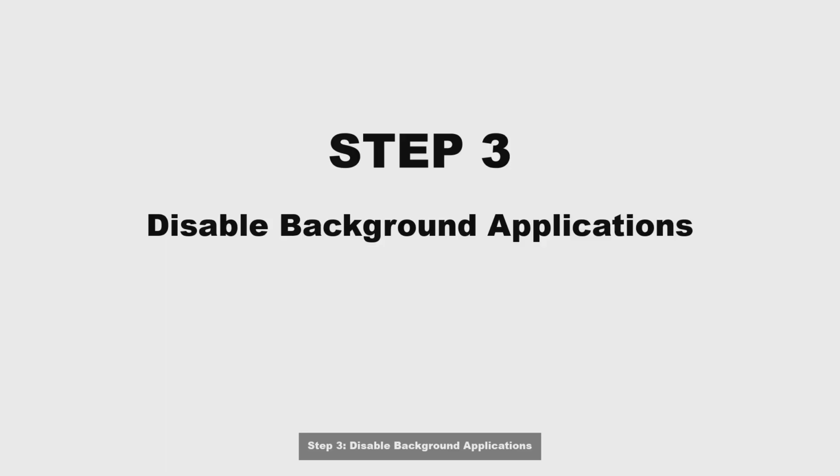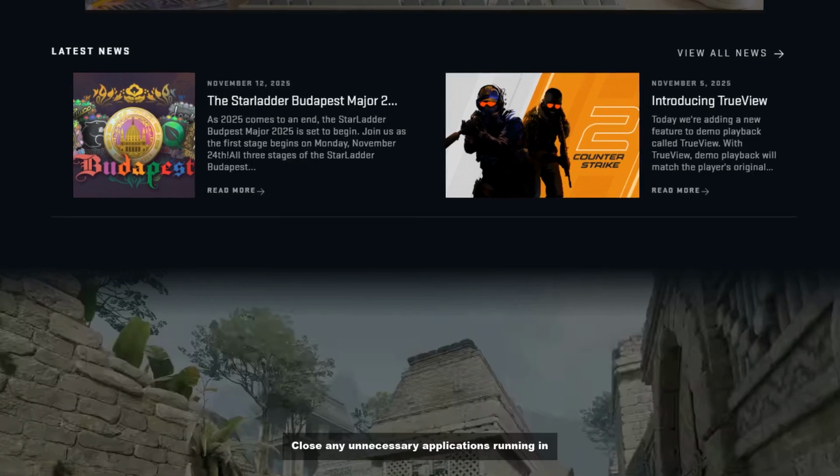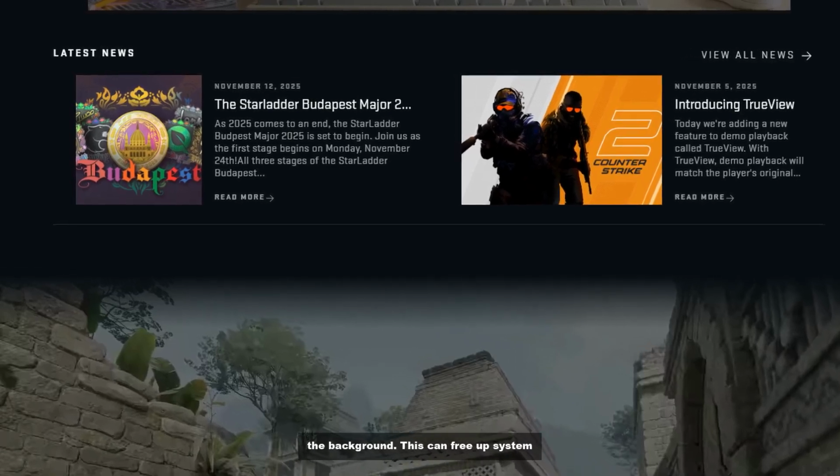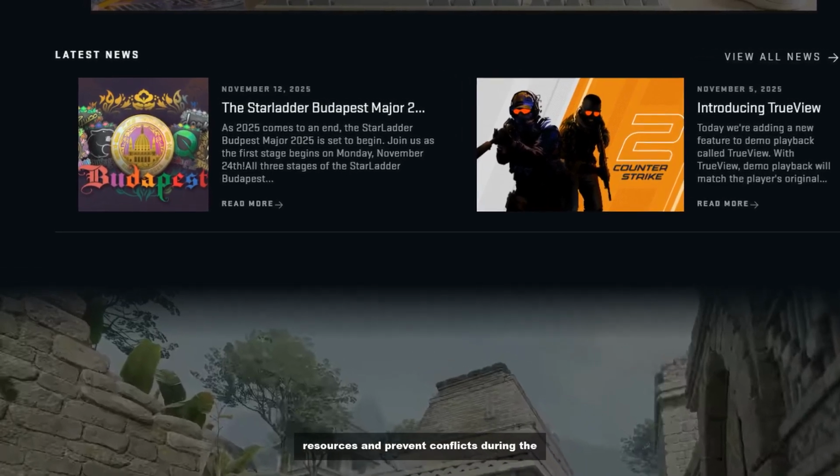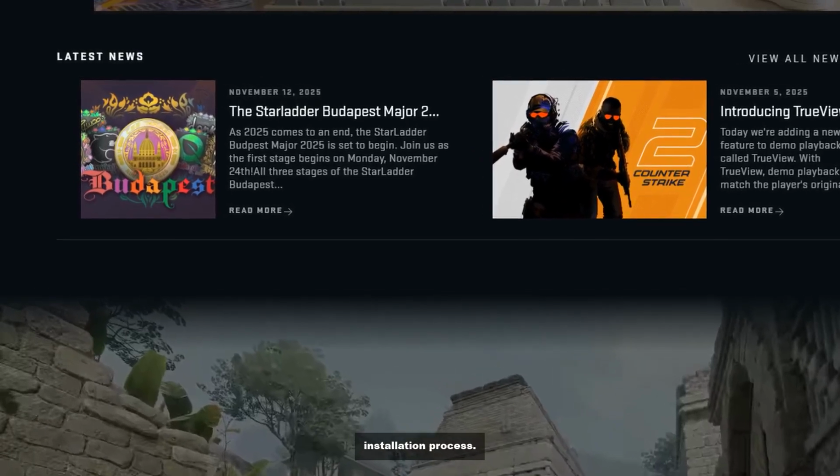Step 3. Disable background applications. Close any unnecessary applications running in the background. This can free up system resources and prevent conflicts during the installation process.